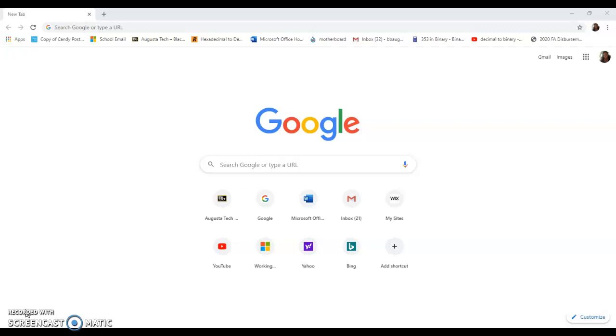So first, what I'm going to do is locate the privacy browsing icon. Now, I know that depending on which web browser you're using, they have different icons that represent the privacy browsing. With Google Chrome, it is a little bit different.